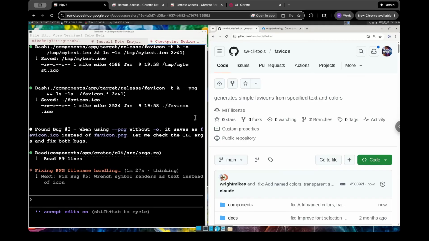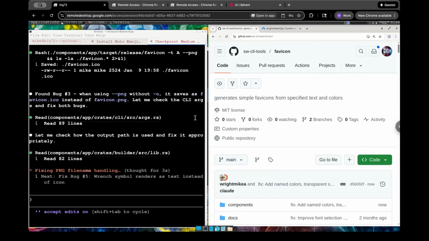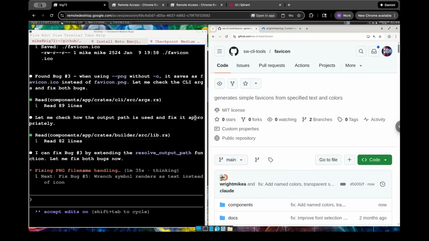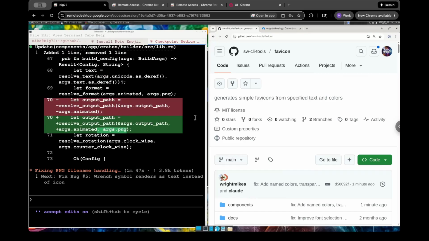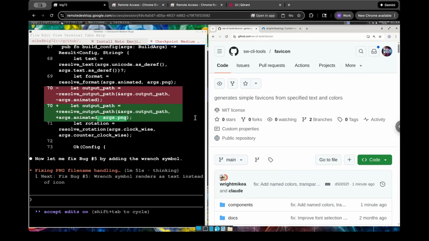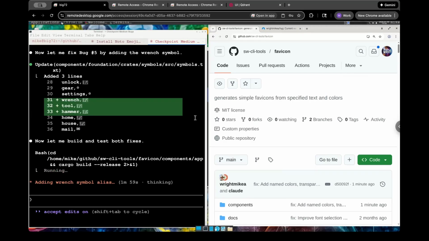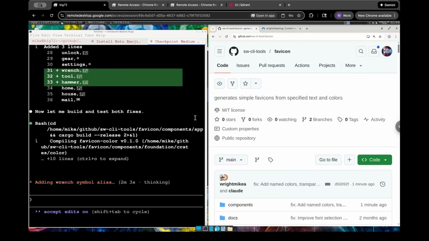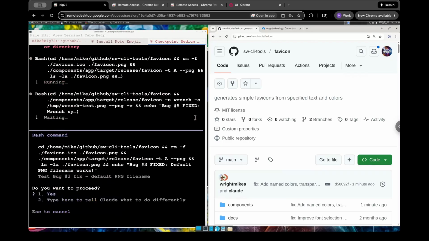Now testing PNG file name output handling. Claude found that PNG files save as .ico instead of .png. Reading CLI argument handling code. Adding wrench to the symbols file. Also adding tool and hammer while we're here.